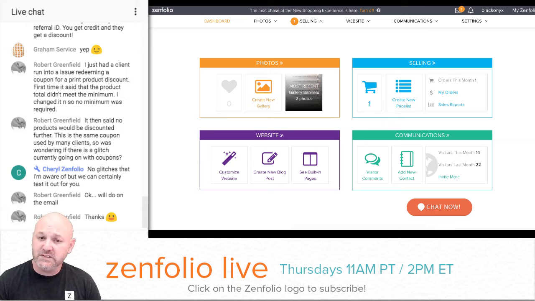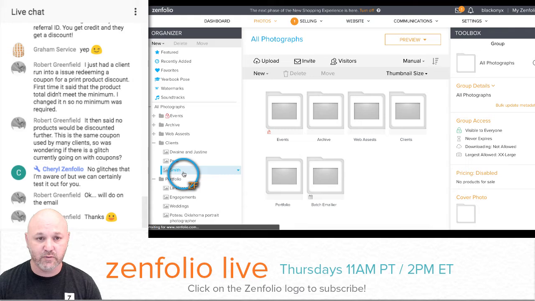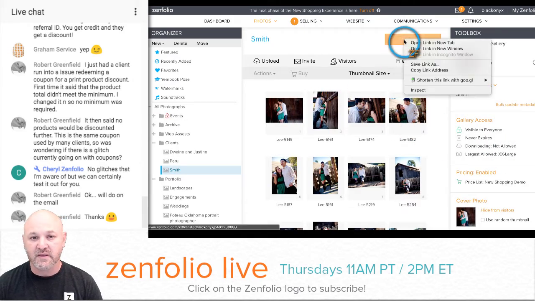For those of you who were around when we released the new shopping experience in beta form, if you can remember, the QuickShop side panel would only allow you to show single image products. Let me get to the QuickShop side panel so everybody knows what I'm talking about. Let me just go to a gallery really quick, and let me open this up in preview.